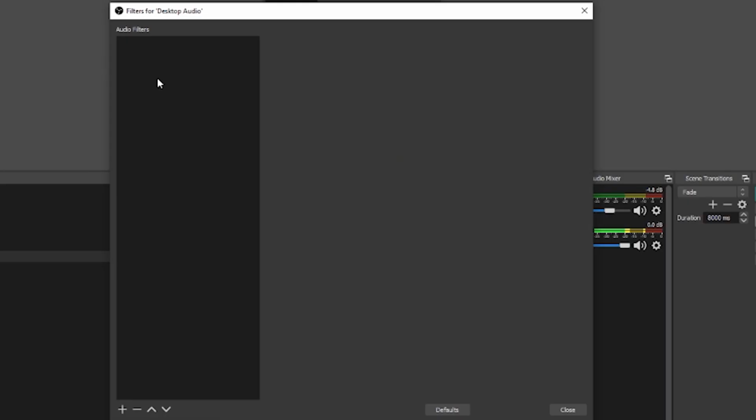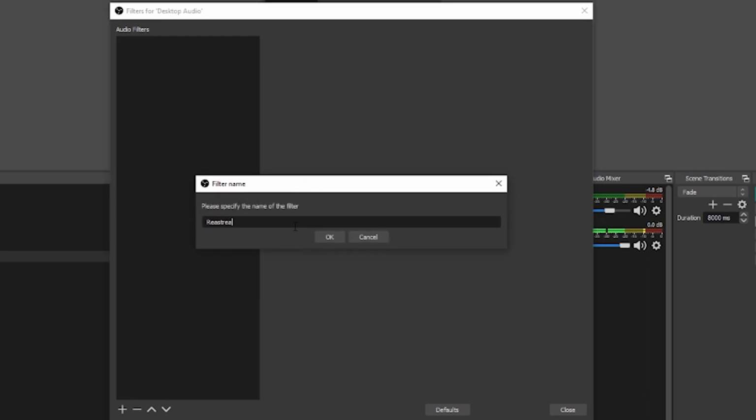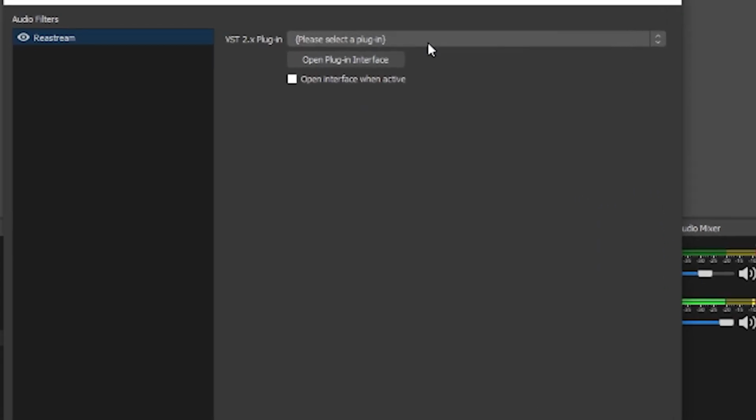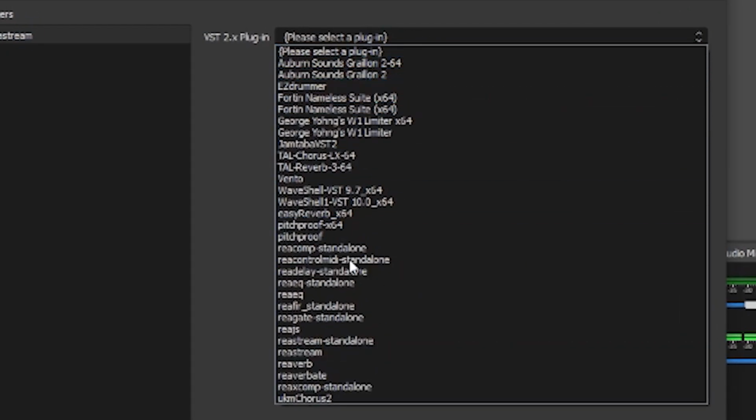All right, so you click filters. So you're in your desktop audio filters. You click add. You go to VST. Type in ReStream or whatever you want. In this drop-down box, you can select all your VSTs which are located in that Steinberg programs folder.